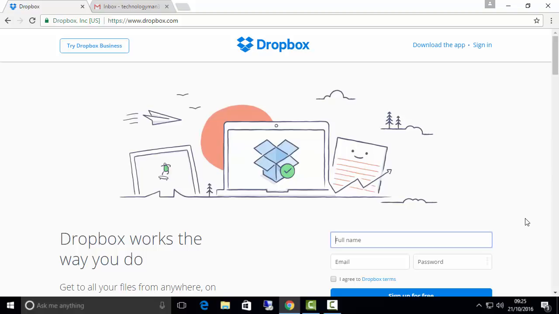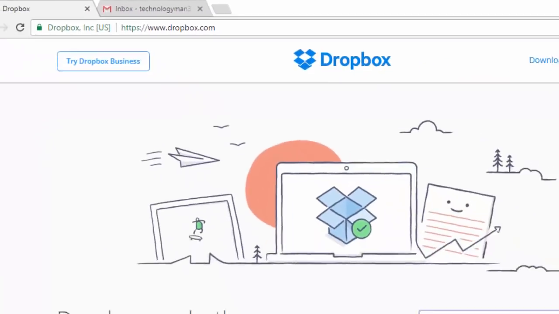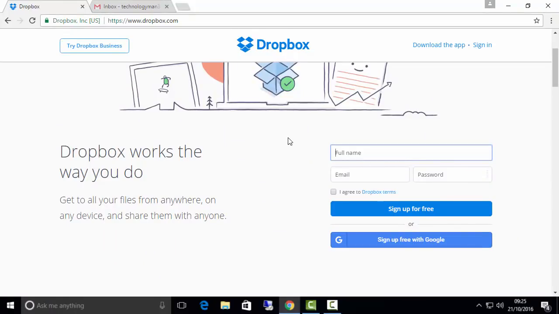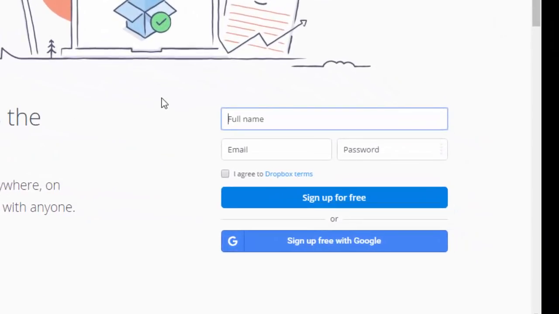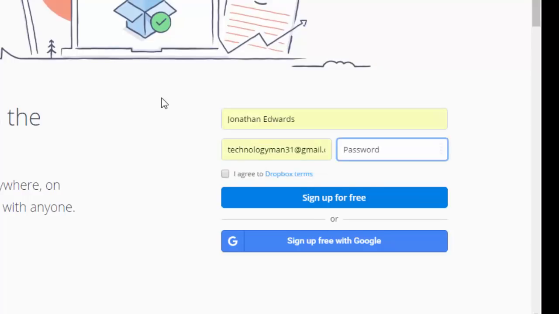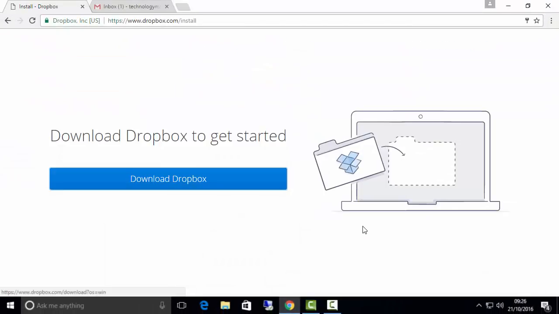So as you can see on my screen, I'm just on the Dropbox homepage, dropbox.com, and you'll see just a part of the way down the page, there's a sign-up form. So all we need to do is enter our full name, our email address, and a password, and we can create a free Dropbox Basic account. Click on agree and sign up for free. Once we've clicked on that, we'll get this page here.